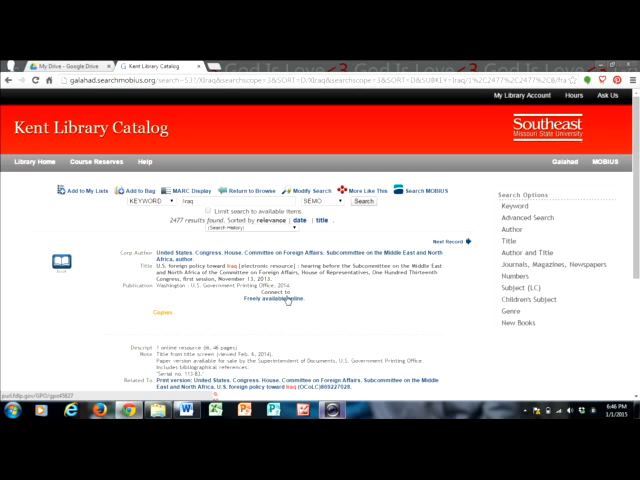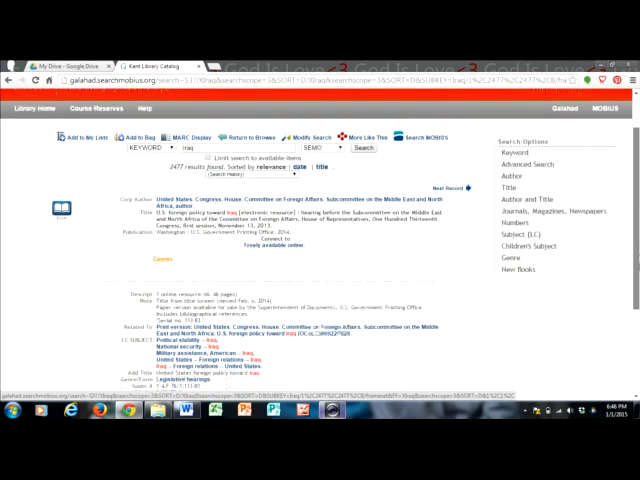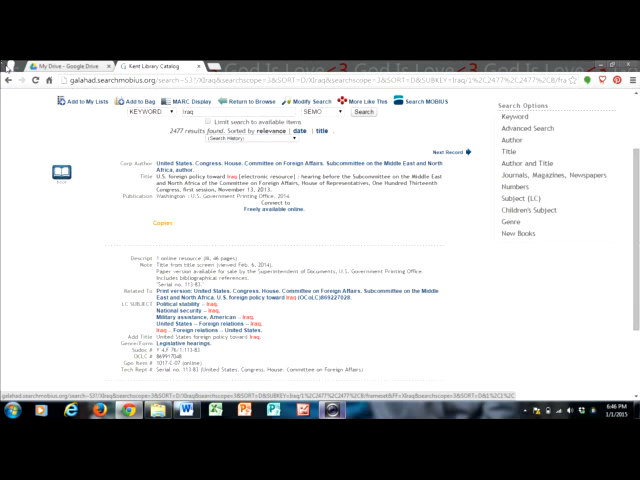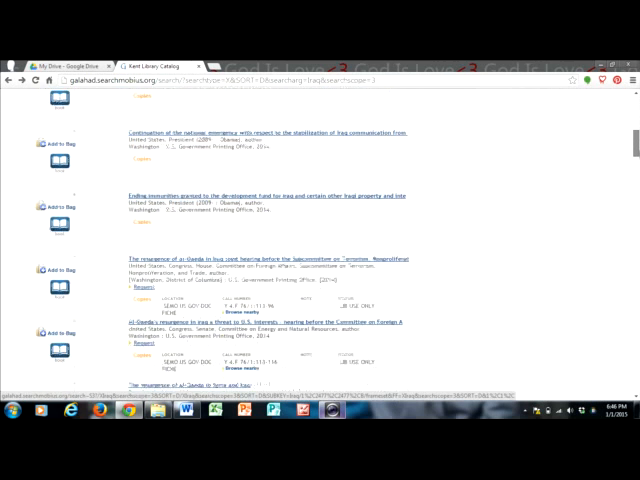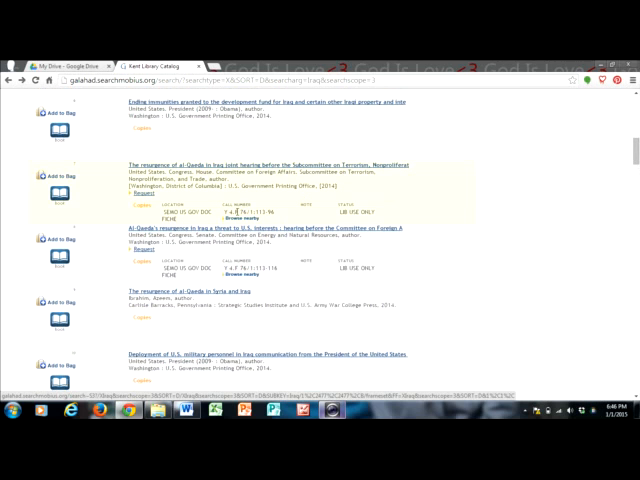But if a book is not available as an ebook, then you need to know how to find it on the shelf. The call number listed under the book's information is like the mailing address for the book. I'm going to go back to my results and find a different source. And here's the call number for this source. So when you visit the library, you can use this number to locate the shelf location of the book.